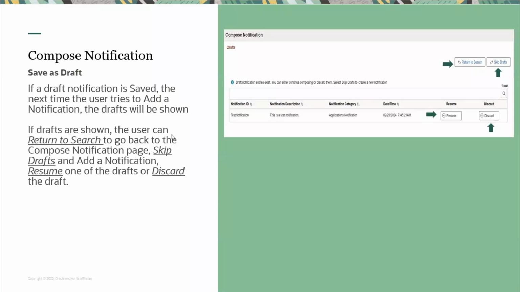Something that's a little odd is that if a draft notification is saved, the only time it shows up is the next time you click on the add. We're working on something to show that there are drafts on the main page, not only when you add. But basically, let's say I click on the add and it says, here are some drafts. Do you want to resume? Do you want to discard this one? Do you want to return to the search? Do you want to skip drafts and maybe create a brand new one? It gives you a whole bunch of different options to do with the drafts that are saved.